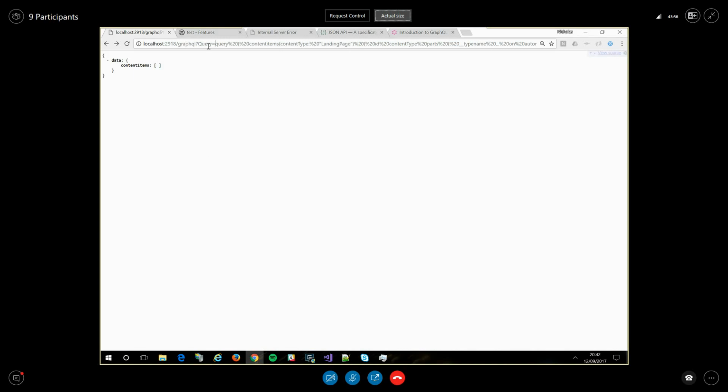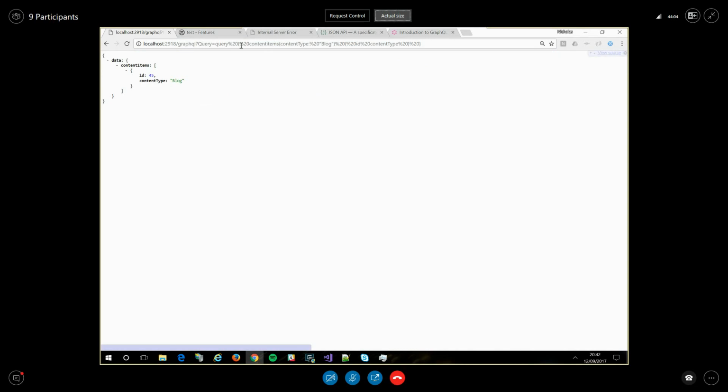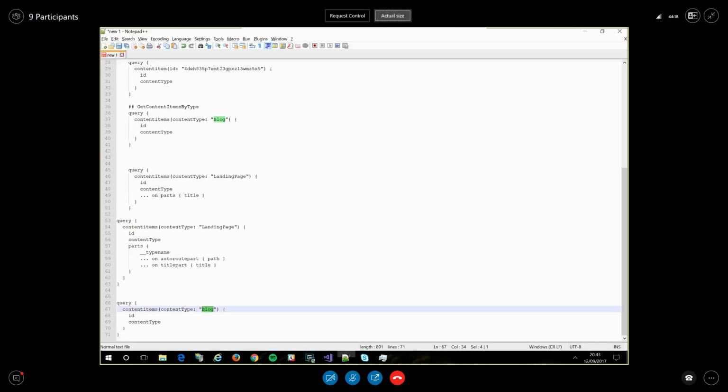And query is also a reserved word. So if I pop my query into my URL, I can see that I've got a content item with an ID of 45 and a content type of blog. So ignore the fact that the ID 45 is the ID that's actually returned from the database. We don't care about that right now. We just care about the fact that I've asked for ID and I've asked for content type.